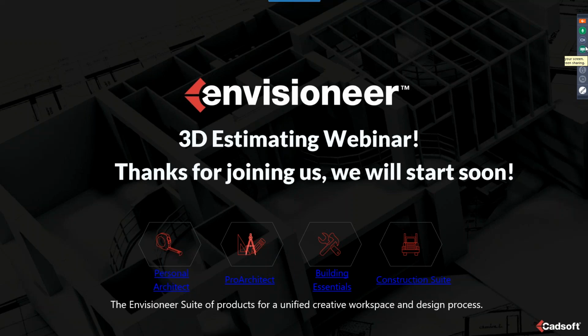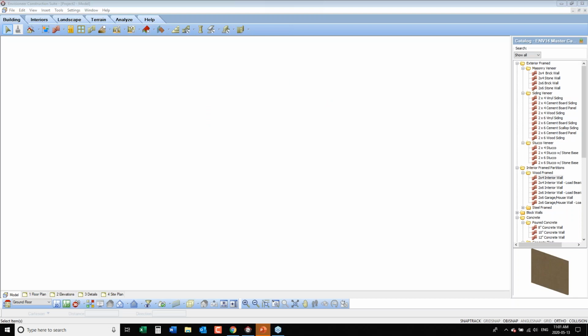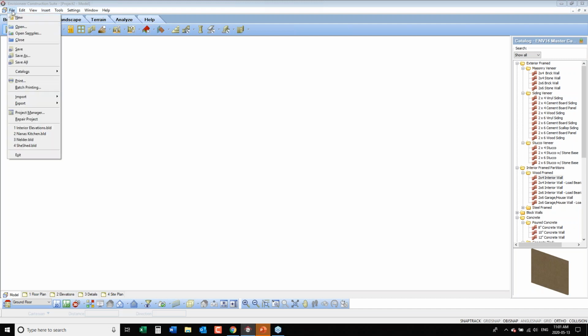For our webinar today, we will be looking at Envisioneer and bringing in a PDF and showing you how you can extract materials from that original PDF that you created. So let's get started. I'm going to go up to the File pull-down menu, and I'm going to choose Import and import a PDF. We import a lot of different types of file formats, PDF, CAD files, or even just a JPEG. The formatting is the same.